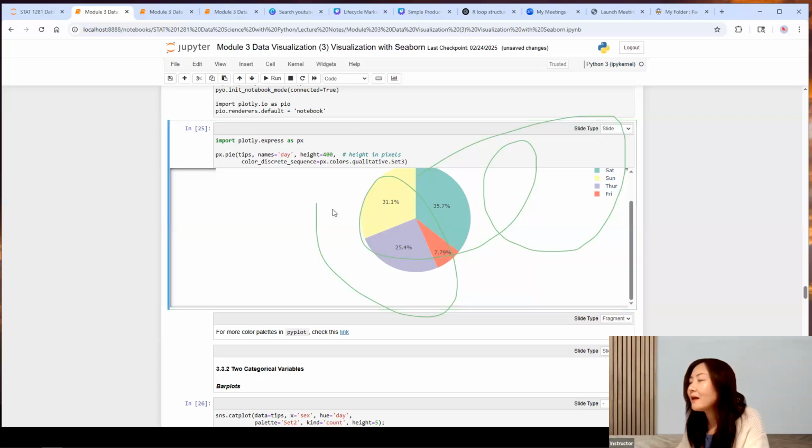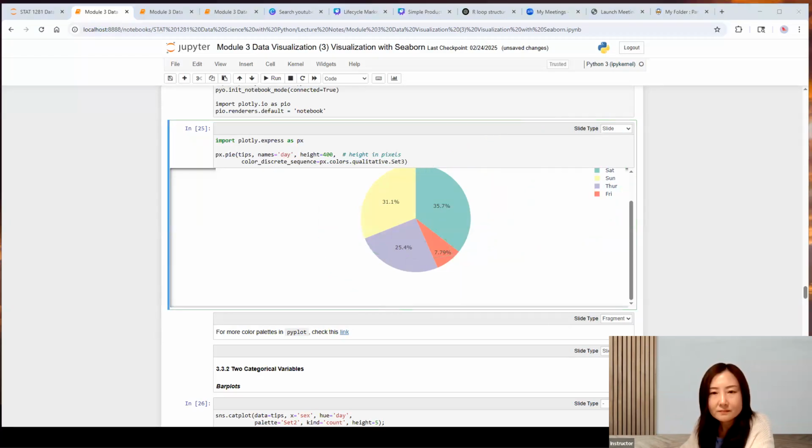Can you get rid of the annotation? Anybody? Anyway, okay, thank you.